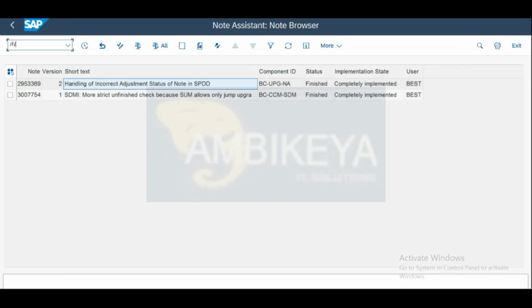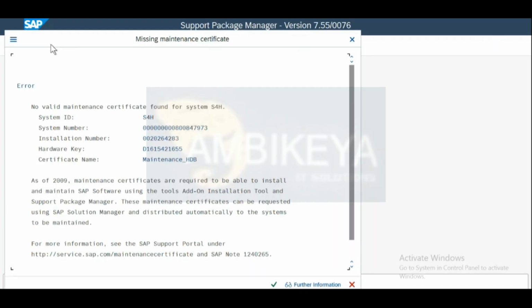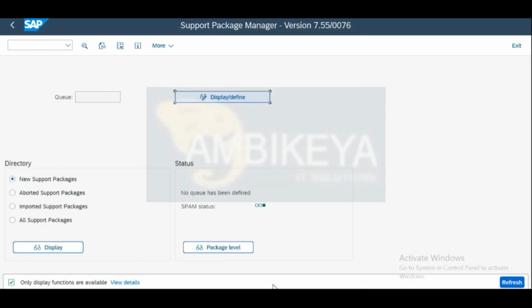Here you see the error: no valid maintenance certificate. This we'll discuss later. If you want to go for a new support pack, you need to define the queue first. So you need to click on display, and after that it will not be allowed because the license is not installed. I will be showing it through screenshots.